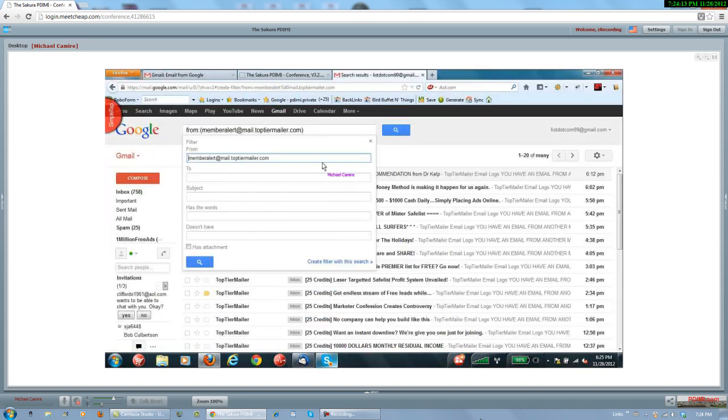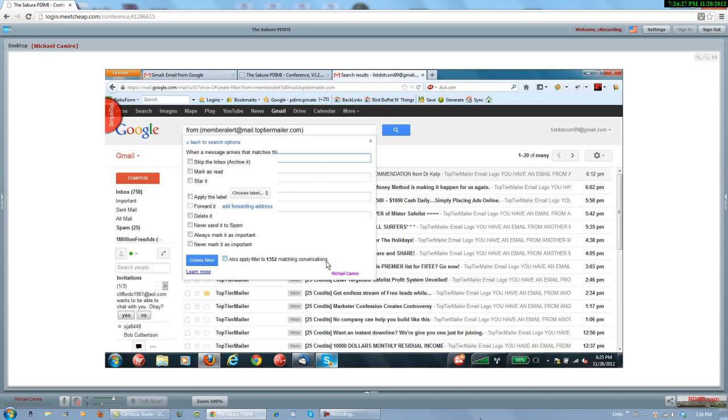And you can see this box shows up. It's going to say from member alert, and so on. You can put, I usually just go by the email. And I'm going to say create a filter with this search. Now what I'm going to do is say skip the inbox. I don't want it to go to inbox. Never send it to spam. And I'm going to apply the label.